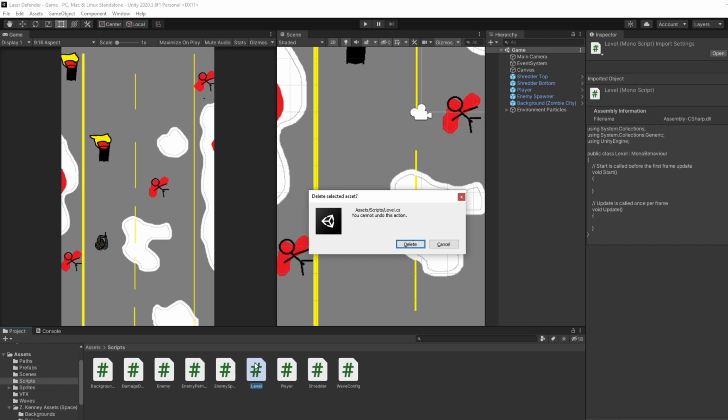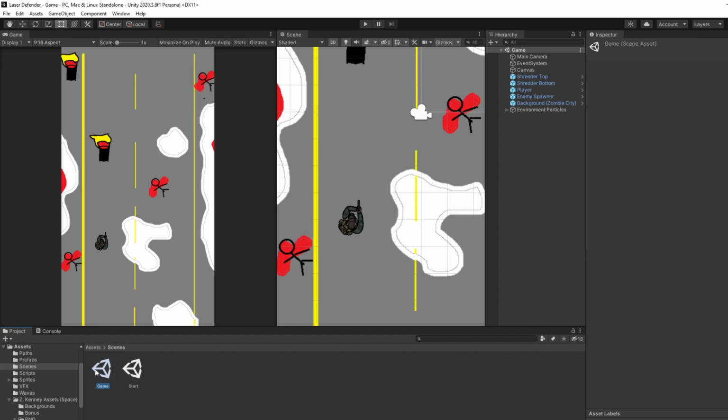I know I could just delete it and do all that stuff, but I'm kind of lazy. Level manager, double click on that, the assets, scenes, this one will be called game over.